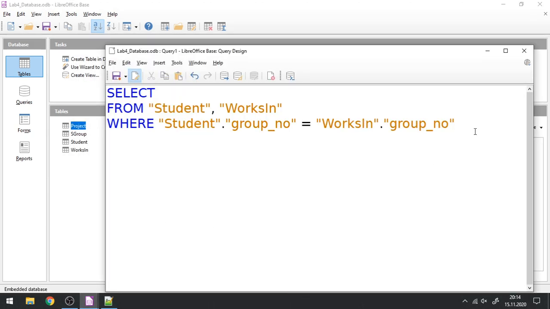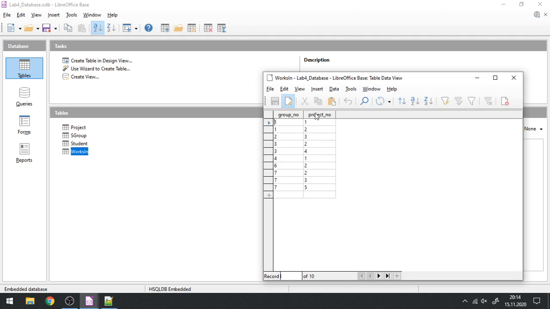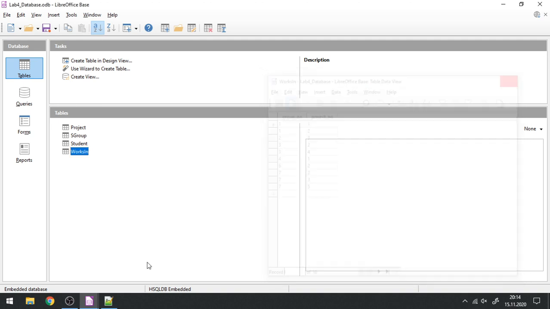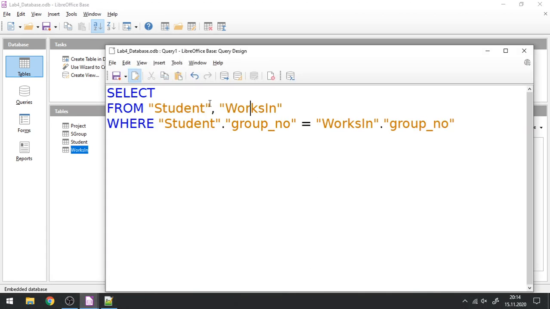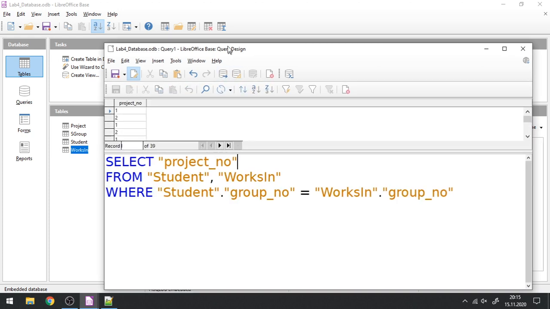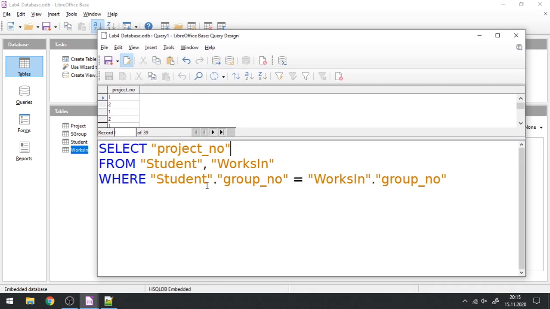Going back to here. Then from here, what I can say is, then I know that this student is working for the project whose project number I include in the table works in. So from here I can say, okay, just show me the project number. So if I run this query, it shows me the project number of the students.